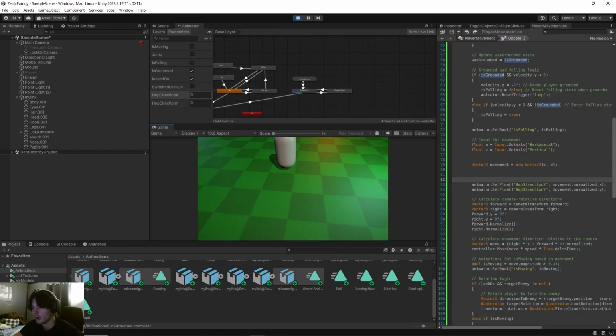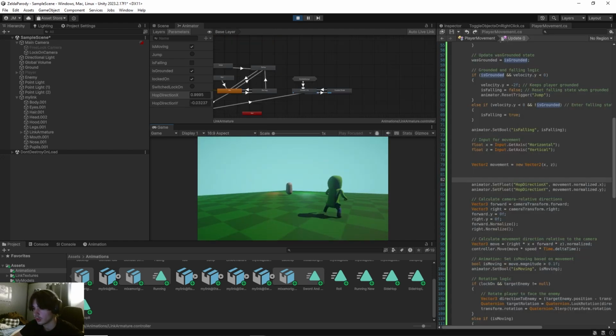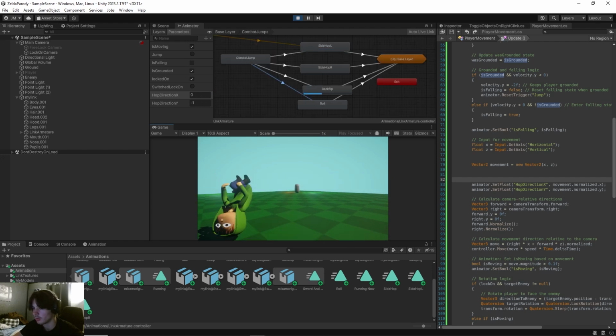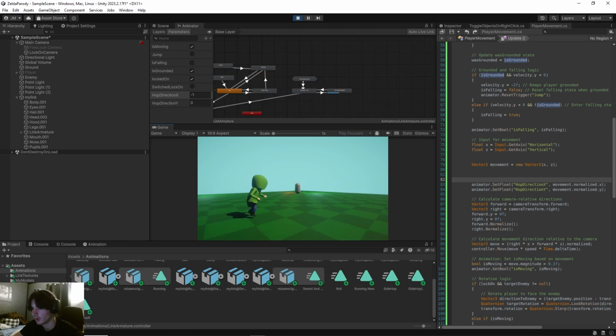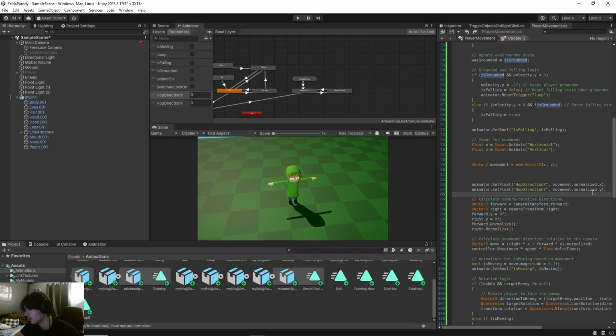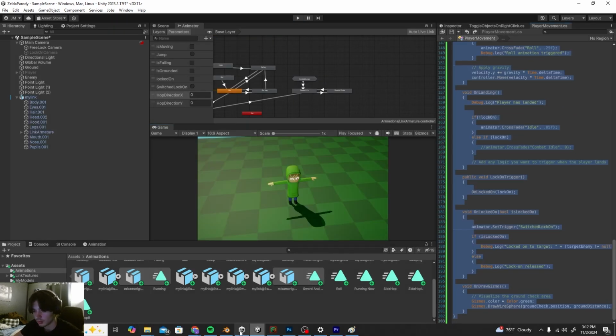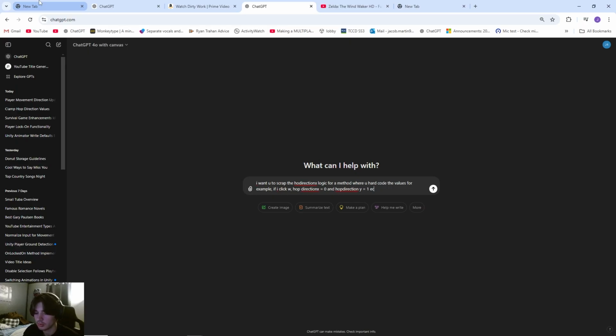So there is one more issue where it seems like sometimes whenever I want to perform a backflip, it just does another side hop. And I think that's due to the fact that these hop directions are sometimes in like some weird middle stage and they're not exactly 1 or 0. So I think we're just going to fix that by copying the script, going back into ChatGPT. So I'm just going to tell ChatGPT to make it like a hard-coded value for now.